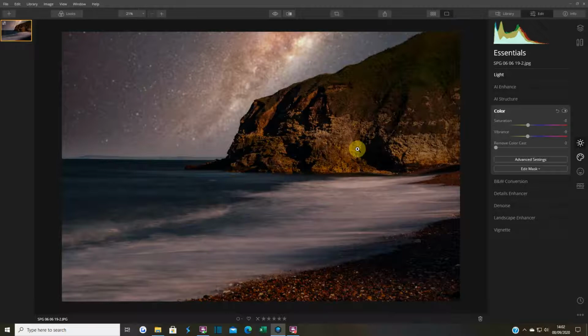Not excellent. Probably if I was going to do this properly, this would be darkened down. I'd probably start off with this image, darken it down, then add the sky and then do the rest of the bits that I've just done, personally.